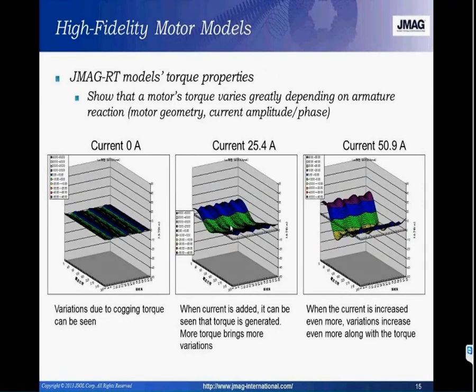The same thing goes for torque. At 0 amps, variations are just due to the cogging torque, and usually the cogging torque is very small. As we increase the current, the torque generated brings in more variations. And again, at higher saturation, the applied torque, or output torque, varies pretty significantly.